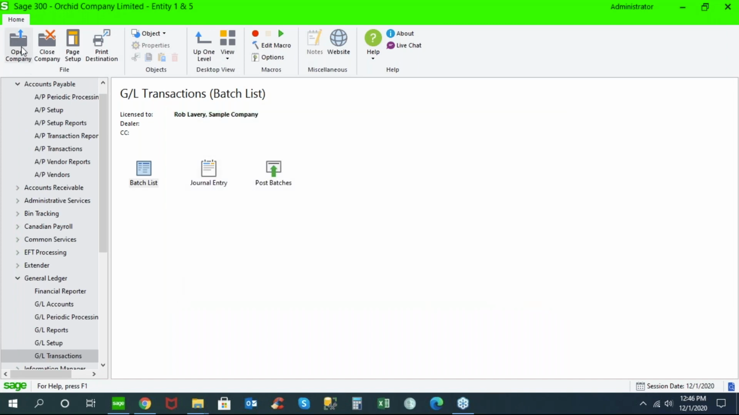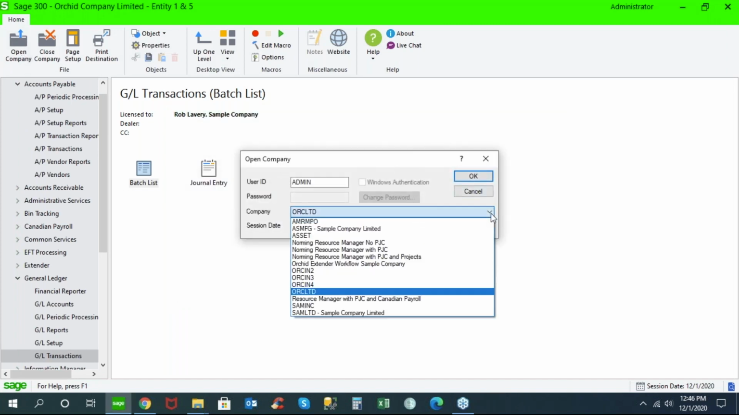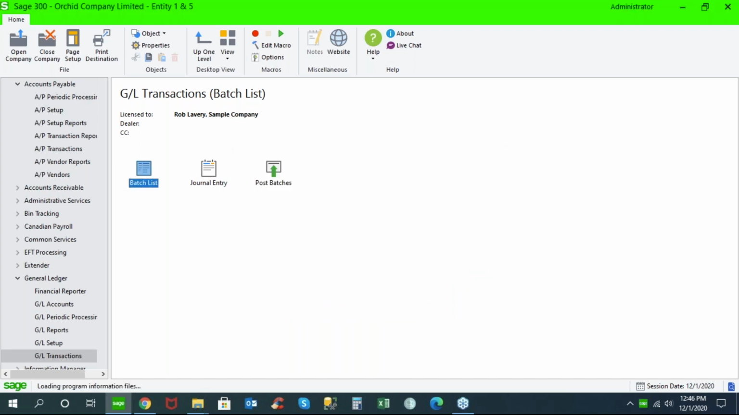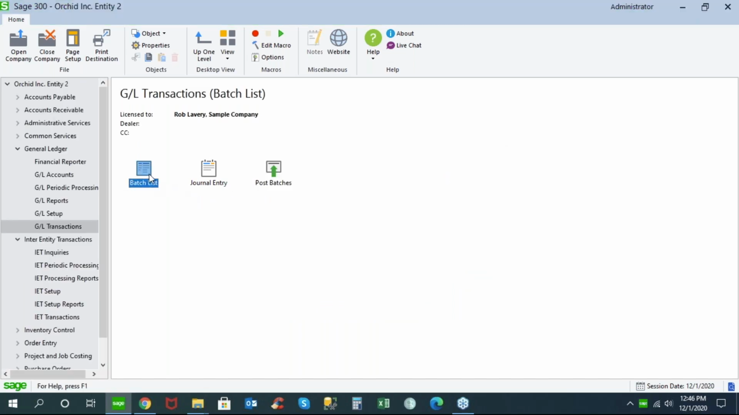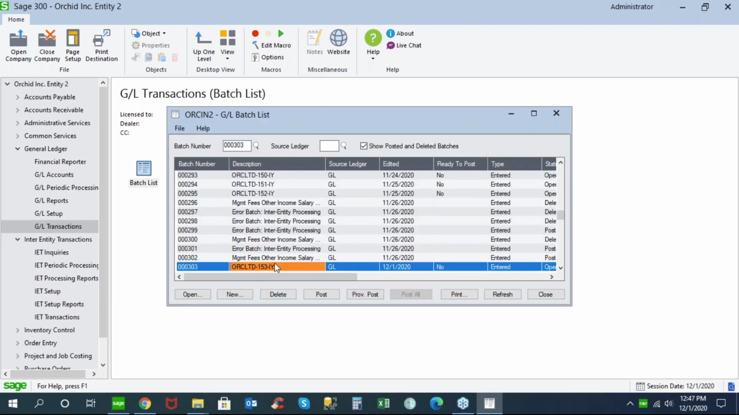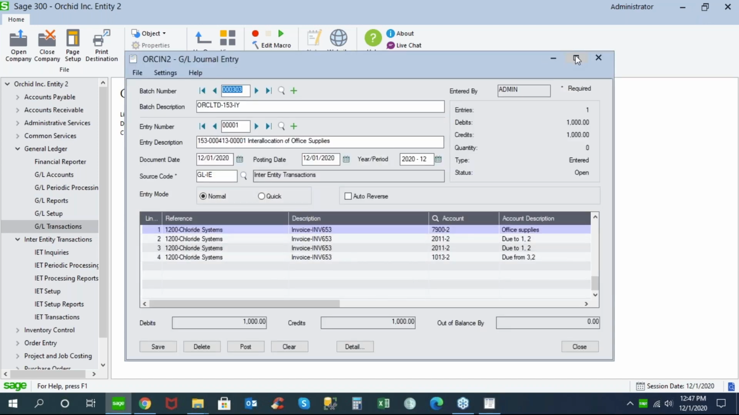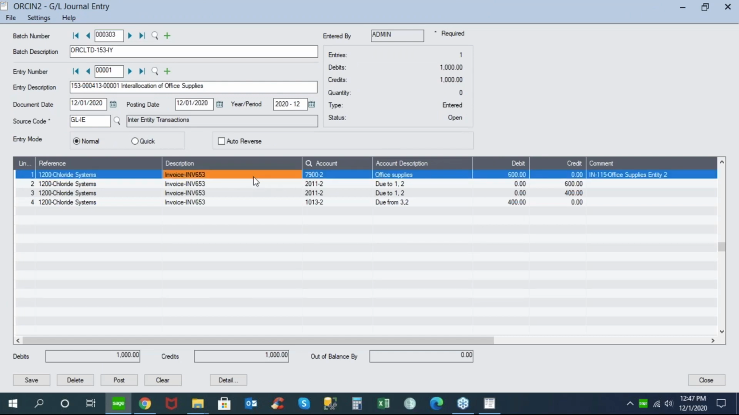So this was company 1, remember. If we go over to company 2, you'll see that the office supplies expense would have been set up as a GL transaction. And it will also show you the clearing entries. So here's my batch created today, December the 1st. And there's the transaction details for the office supplies expense, $600 debit.